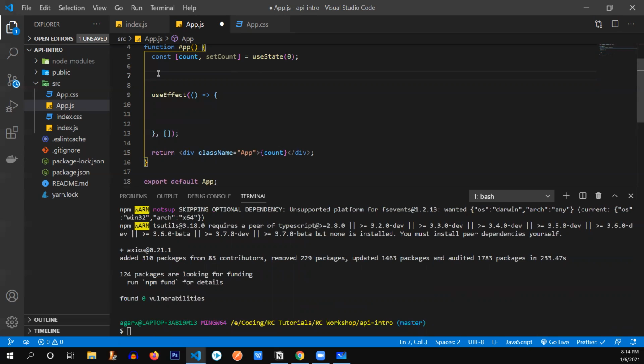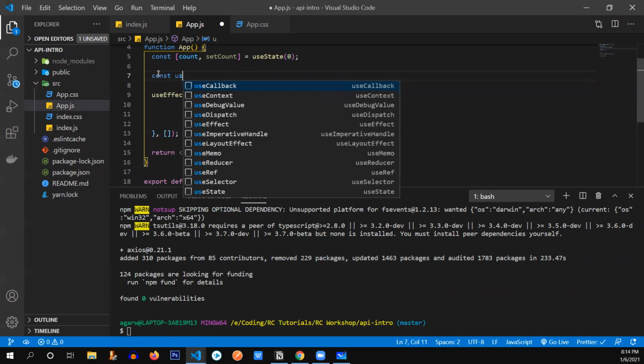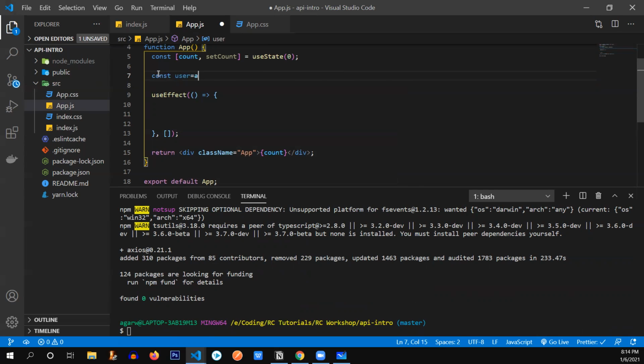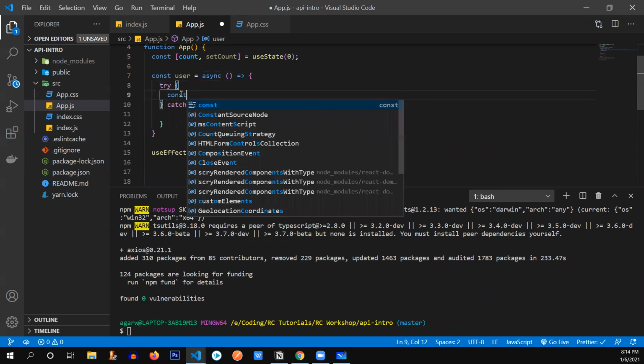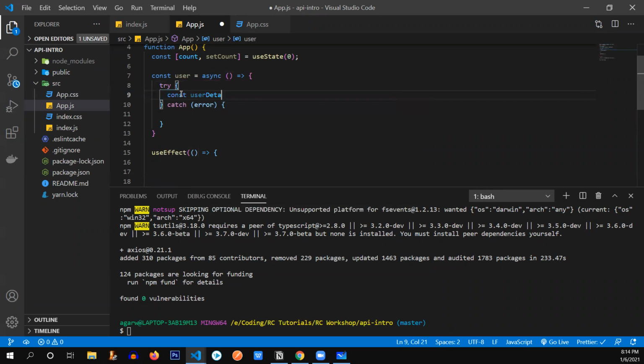So we need to create an async function called, let me say, user. An async function is defined like this. We're going to fetch the API inside of this function. We're going to use a try catch block. If there's any error in the API, it's going to throw the error in the catch block. Otherwise, it's going to run the try block successfully. User detail.